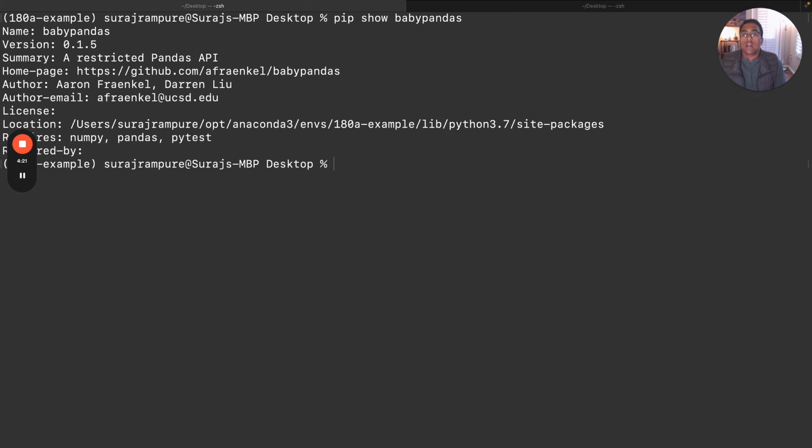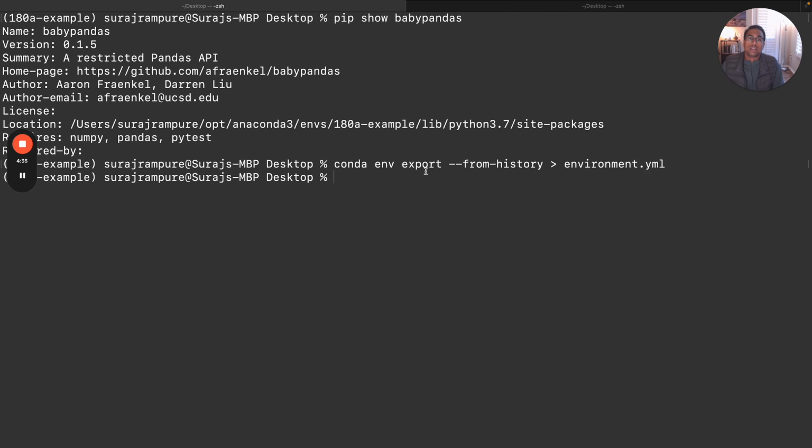And the idea here is you're going to use the command conda env export --from-history, and then you're going to put this greater than sign and write environment.yml. Essentially what this is going to tell Conda to do is take all of the packages that you manually installed yourself, in this case just baby pandas, as well as the version of Python that you want, that is 3.7 here, and store all of this information in this configuration file called environment.yml.